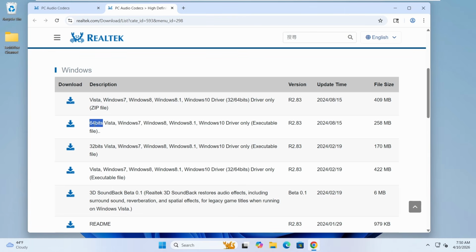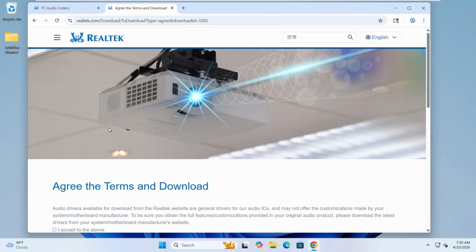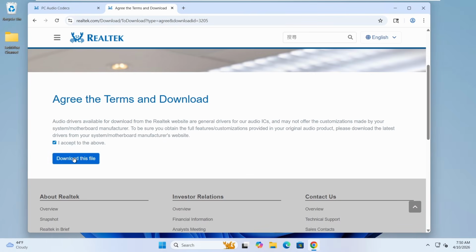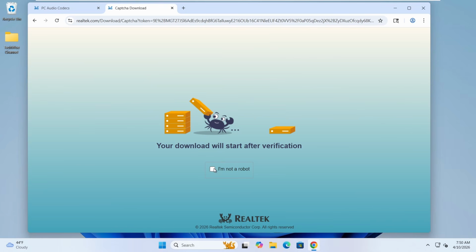Now, even though it doesn't specifically mention Windows 11, this is the latest Universal Realtek HD Audio Driver that fully supports Windows 11 64-bit systems. Let's go ahead and click on the download icon, agree to the terms and conditions, and complete any necessary prompts such as the CAPTCHA to start the download.